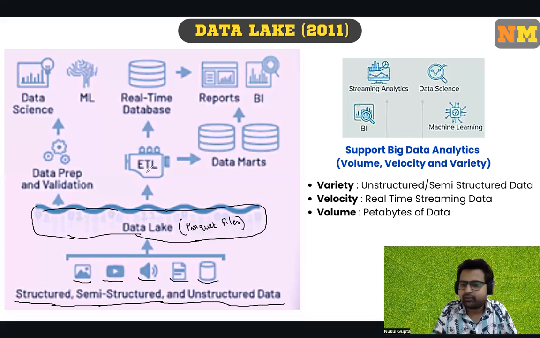Here ETL, we have already discussed: extract, transform, and load. Now we will extract the data from the data lake. We will do some transformation, and we can load it into different data sources. Let us suppose we can load this kind of data into a data mart to perform some kind of business intelligence or reports, or we can directly load the data into some real-time databases.